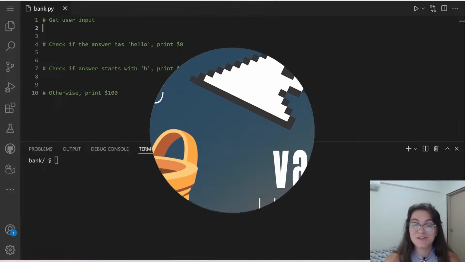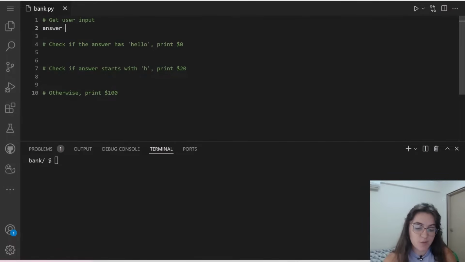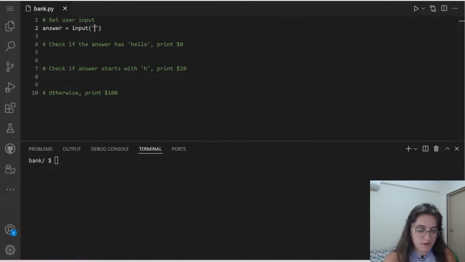So now that we understood how the input function works, let's add it in here, alright? Before we start, I just improved the code. I just said what we're gonna print for each case, alright? So let's start. I'm gonna create a variable that will be answer, and this answer variable will store whatever the user typed in the prompt, alright? So I'm gonna put here input, and like in the example, it's expecting us to prompt greeting. So I'm gonna put this, and we're going to store whatever the user types in here, okay?